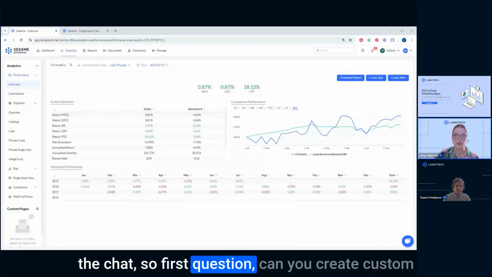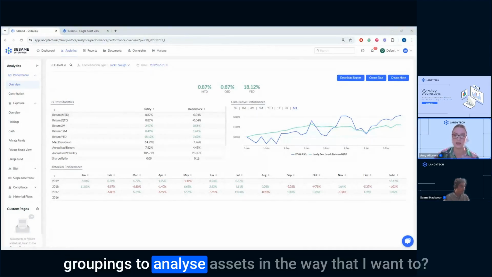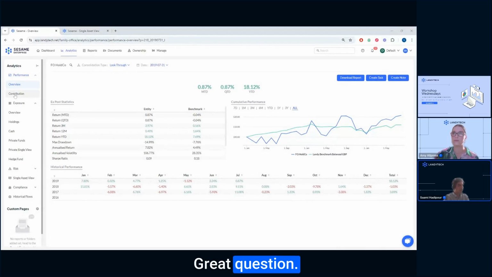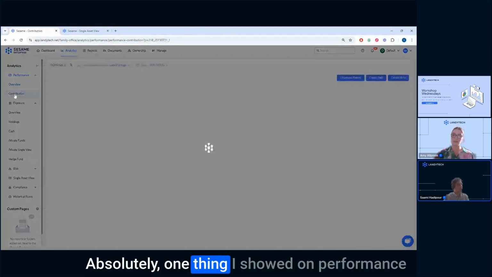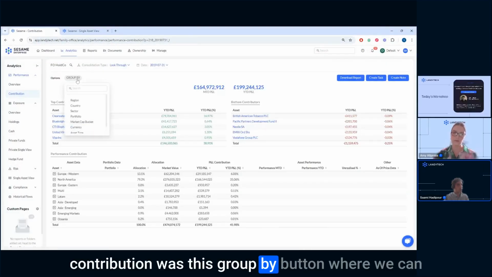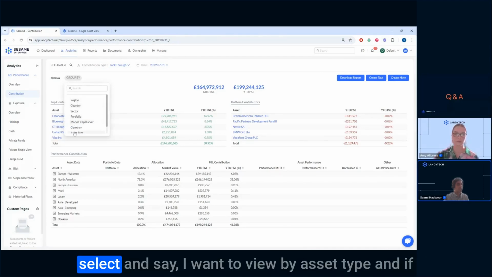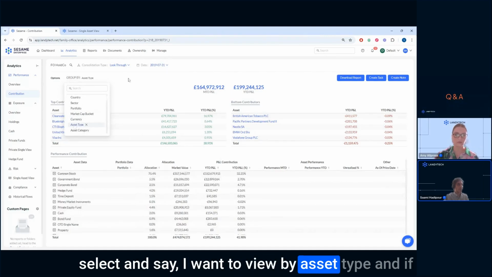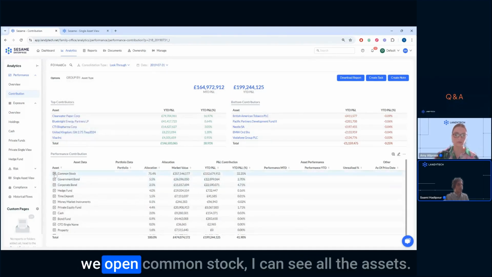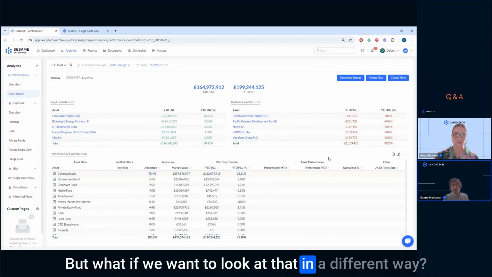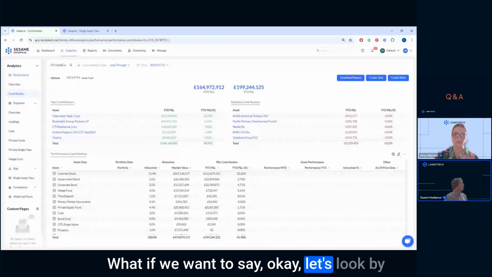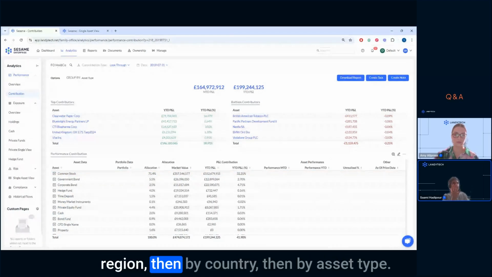First question, can you create custom groupings to analyze assets in the way that I want to? Okay, great question. So absolutely. I mean, one thing I showed on performance contribution was this group by button, where we can select and say, I want to view by asset type. And if we open common stock, I can see all the assets. But what if we want to look at that in a different way? What if we want to say, okay, let's look by region, then by country, then by asset type?